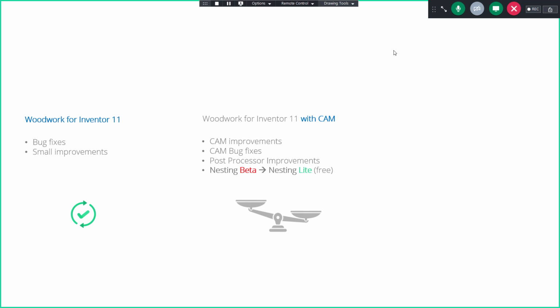Finally, we have a third version, which is called Woodwork for Inventor with nesting. As the name tells, it has more powerful nesting functionality, and because of that it will be paid separately. So it's not free, it will be paid. Now let's see what functions we have here.